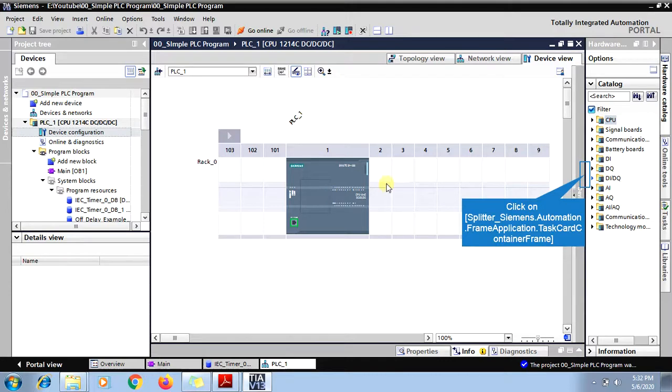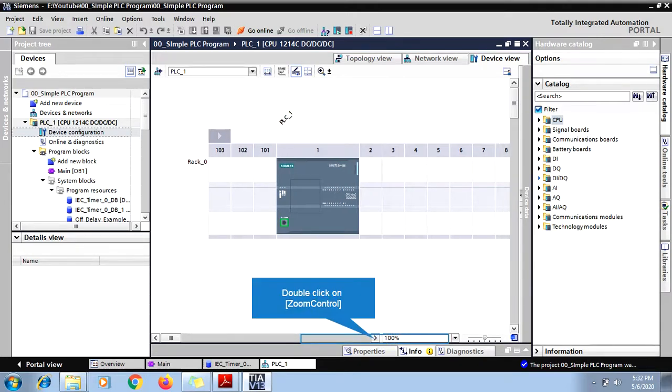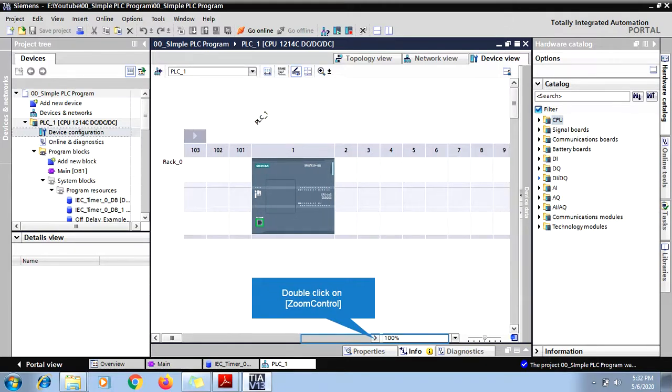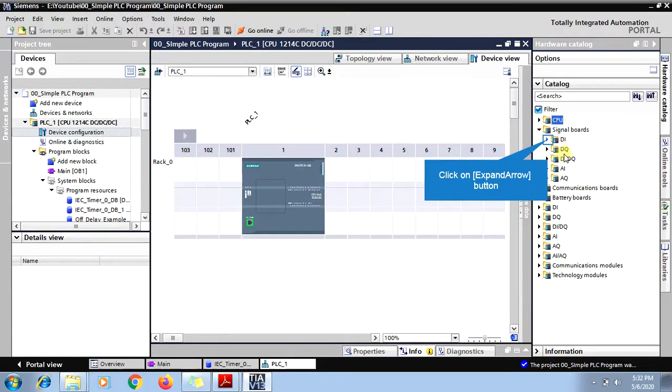So click on this, go into the catalog. Yes, it is open for you now. Go to signal boards. This is DI. DQ stands for digital output, DI stands for digital input, DI/DQ stands for digital input, digital output, and AI/AQ stands for analog input, analog output.